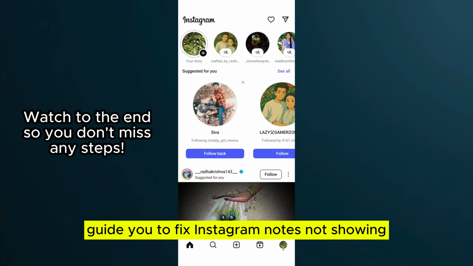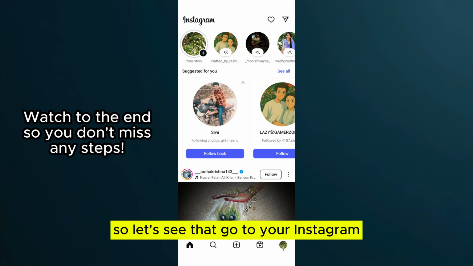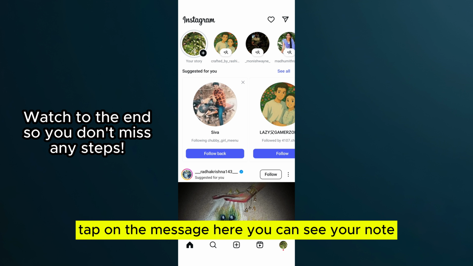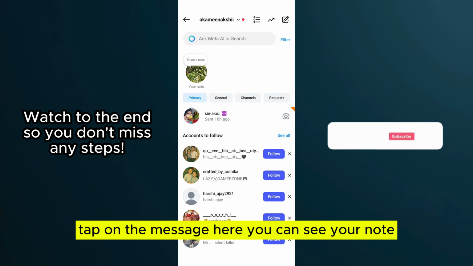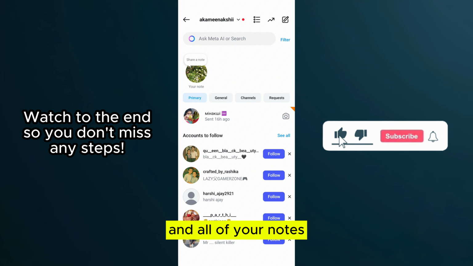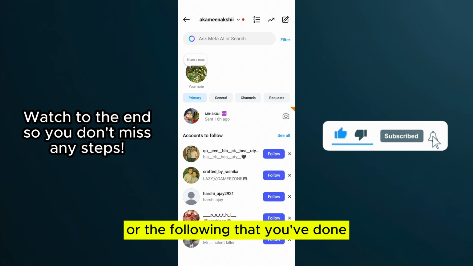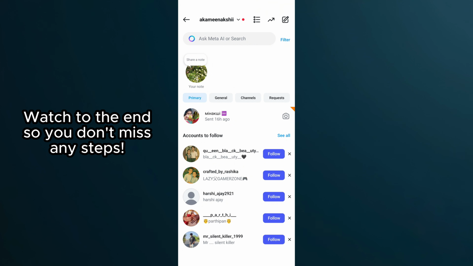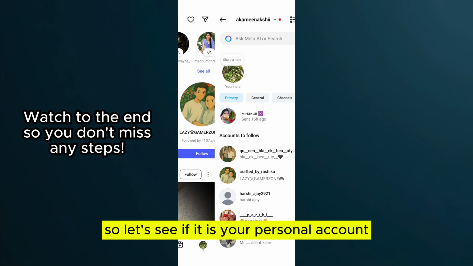Guide you to fix Instagram notes not showing. So let's see that. Go to your Instagram, tap on the message here. You can see your note and all of the notes that you have shared with your followers or the people you follow. And if you can't find your notes, so let's see.